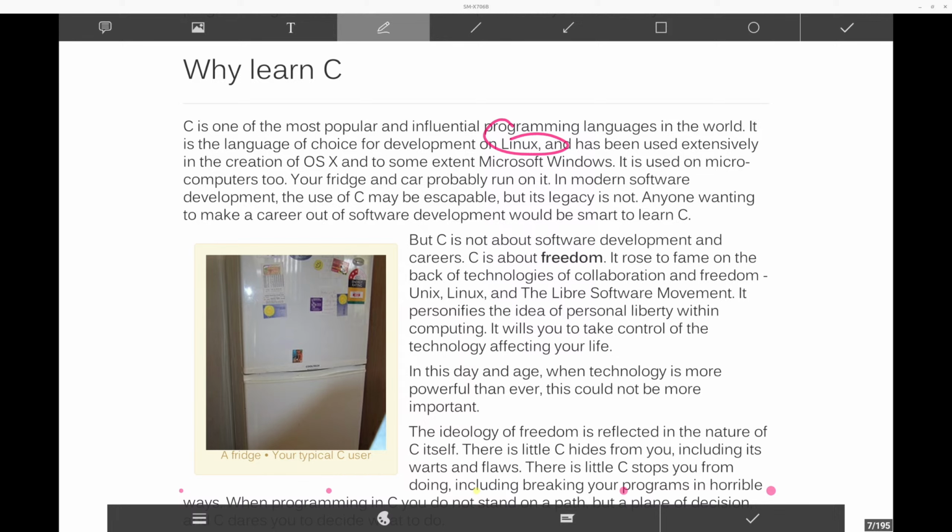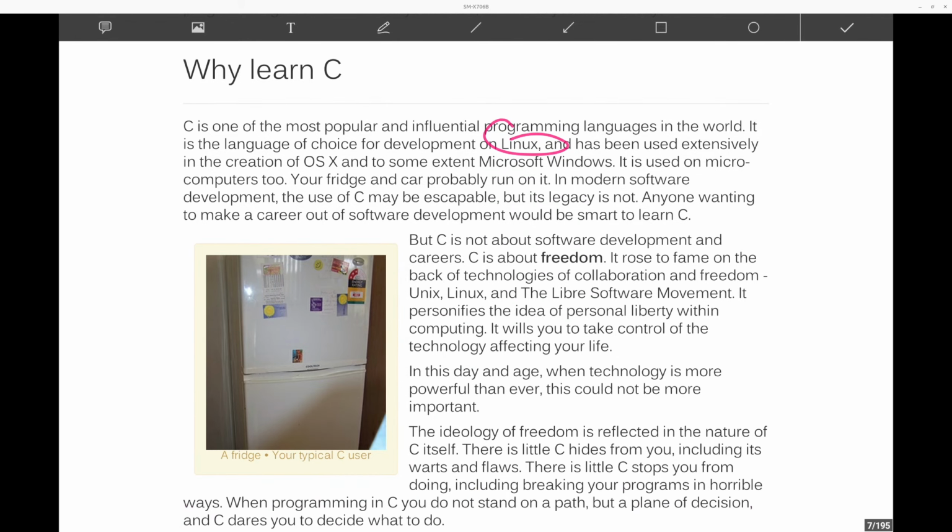Okay, C has been used extensively in the creation of OS X, Microsoft Windows, microcomputers.